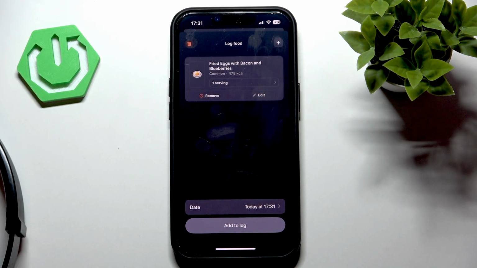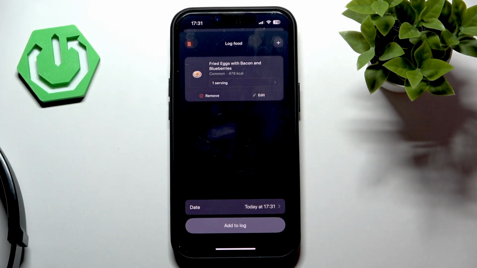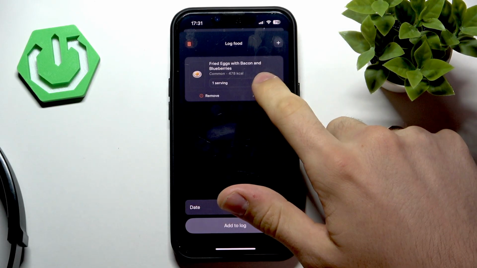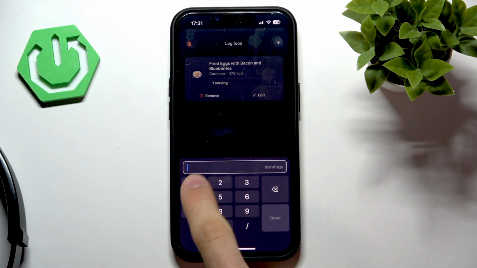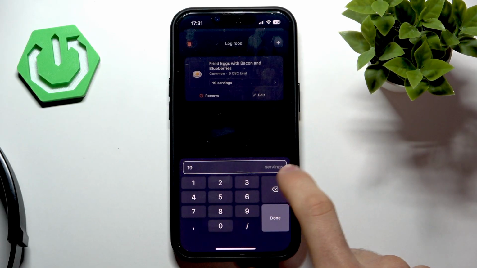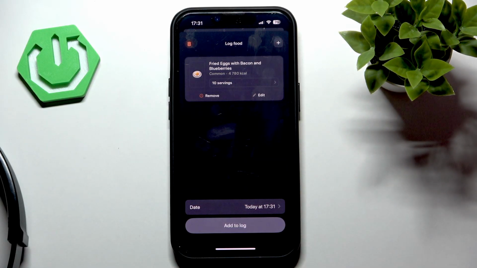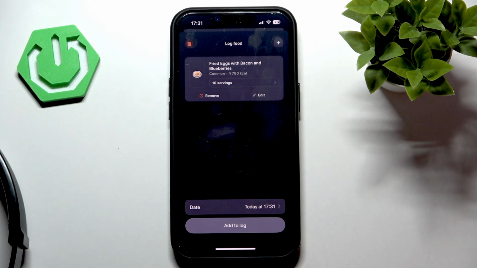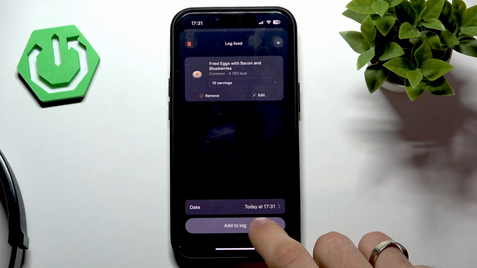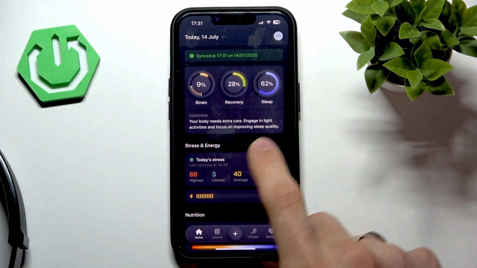Of course, maybe it wasn't too accurate because I said fried eggs, but without the amount of eggs. So I can click on serving and, for example, click 10 eggs. Okay, I had 10 eggs. So okay, and I can click add to log, and it will be added to my log.